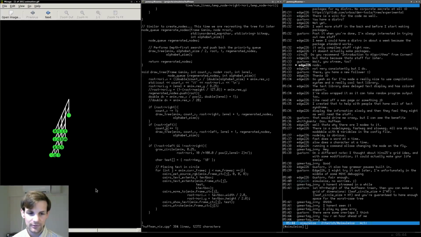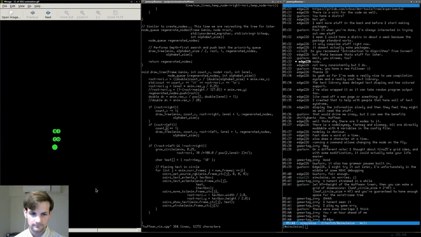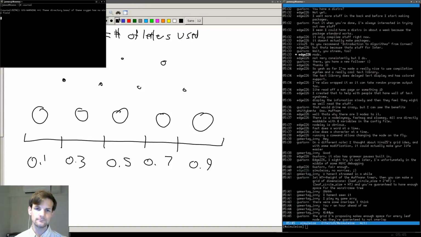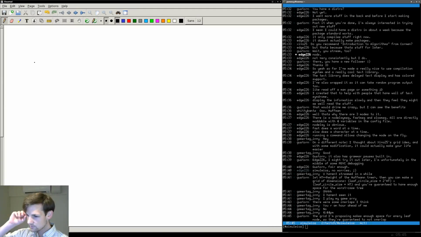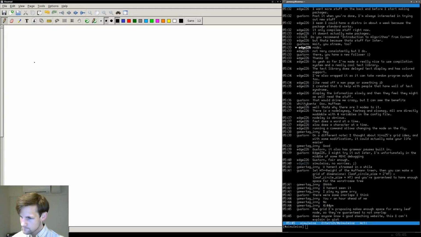Okay, so let's see. If we start at 13, the next one should be here. Let's just work this out. Let's go to a new page. The grid I'm proposing makes enough space for every leaf node, so they're guaranteed not to overlap. I'm somewhat confused. Here, let's work this out. Given the height of the Huffman tree, you can make a grid of dimensions leaf circle size by grid size, and you're guaranteed to have space for the worst case scenario.